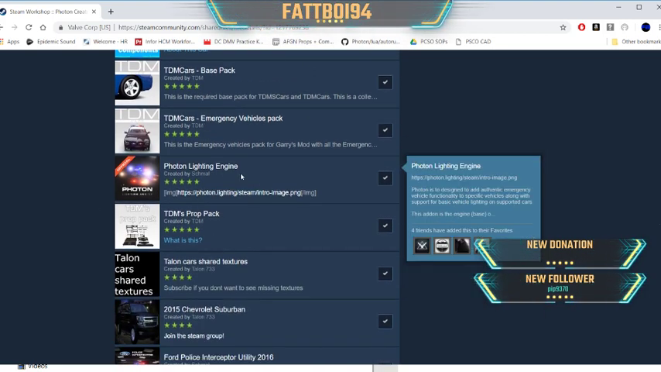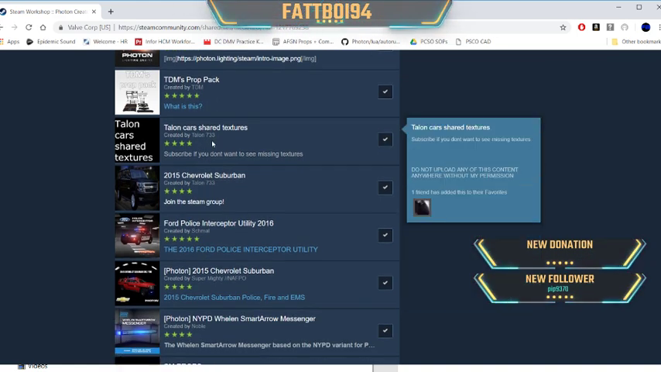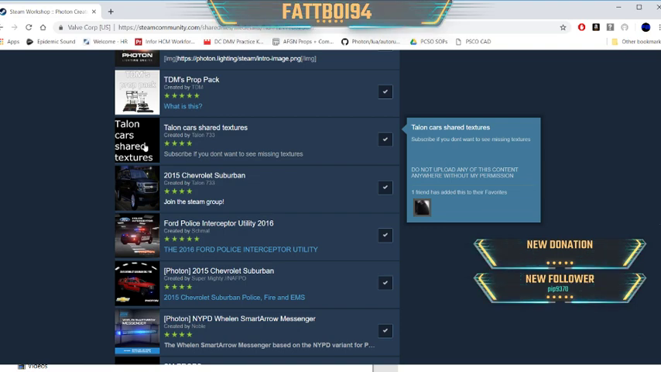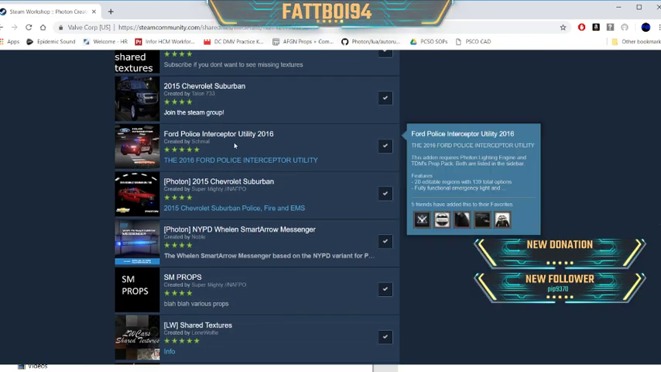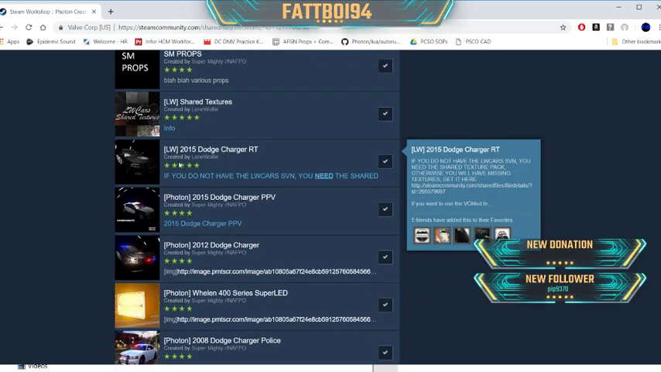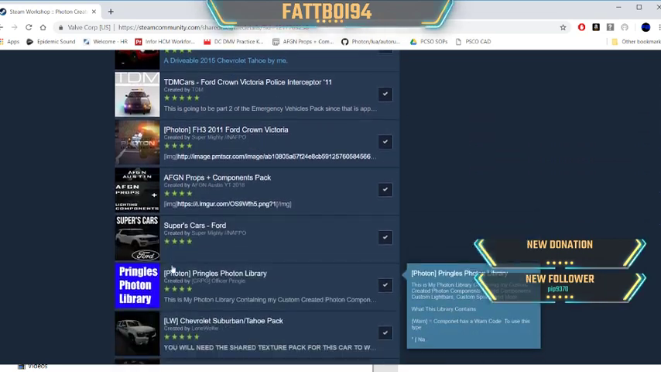Then you have a couple of prop packs. You have things that you need to use other vehicles. For example, in order to use the 2015 Suburban, you would need Talent's car share textures. Then you've got things like the utility Suburban, some more props, and just a bunch of Photon stuff that you can use.